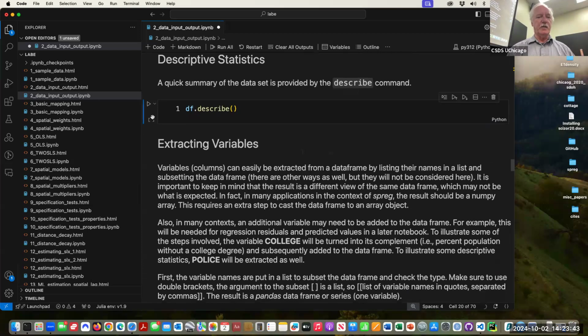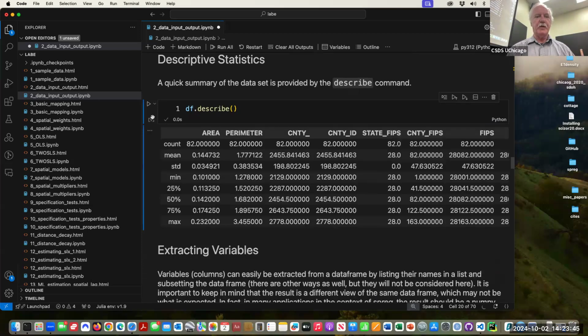Descriptive statistics is describe, and it gives you the mean, the standard deviation, the minimum, the maximum. Did I ask this in this class? I know I asked it in my other class.